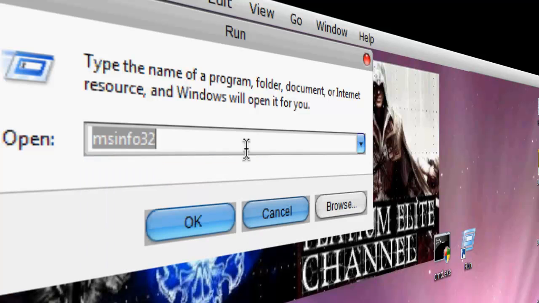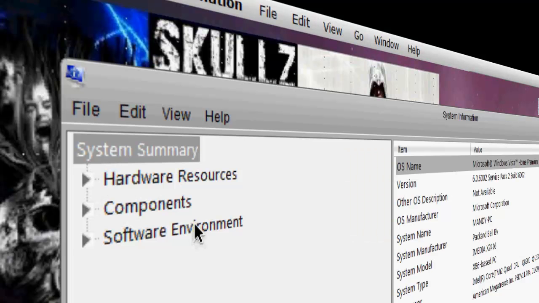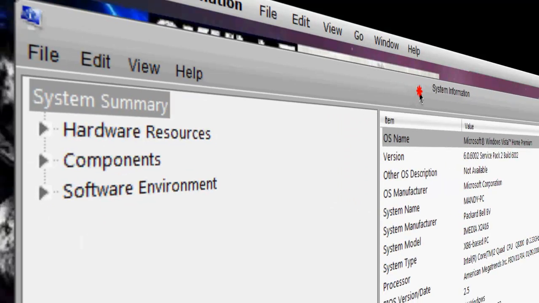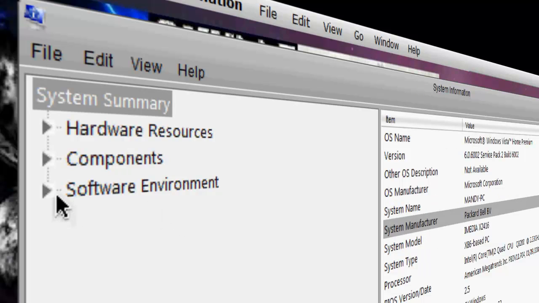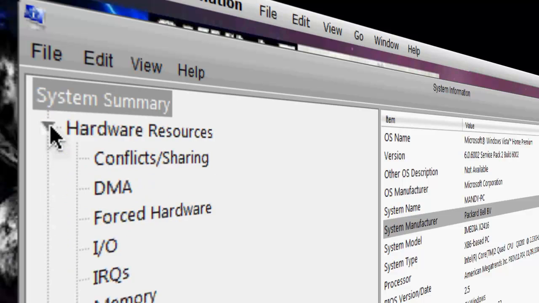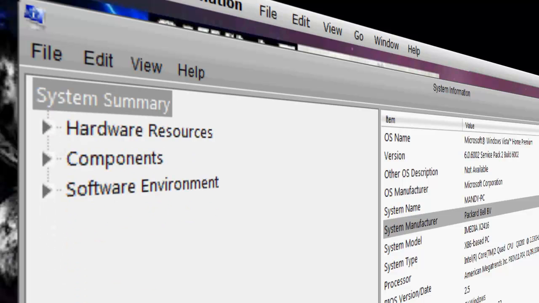Another one here is msinfo32. If you open it up, this gives you system information, system name, manufacturer, components, resources, everything you need to know about your computer.